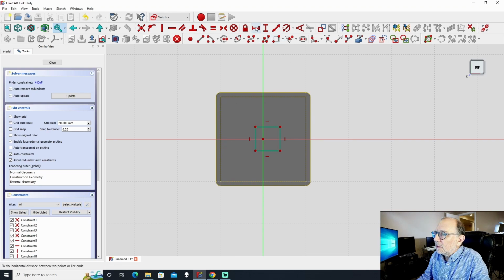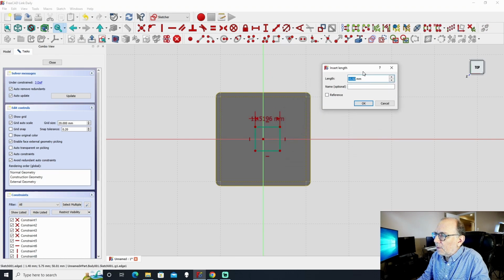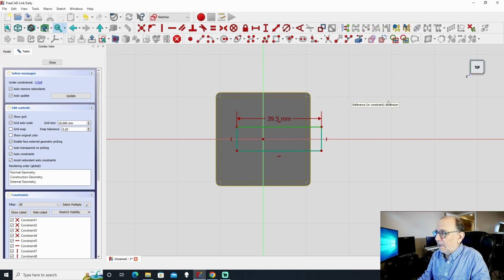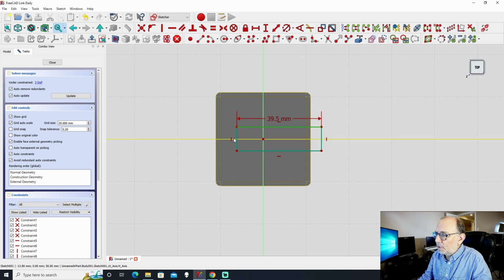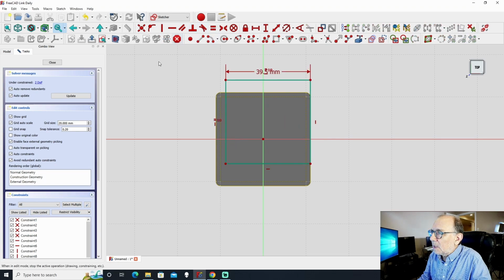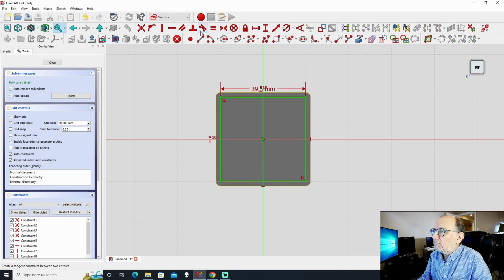So I'm going to take the horizontal constraint, and I'm going to make it 39.5. And then I'm going to, again, click on the 2 lines, the vertical and the horizontal lines, and I'm going to use the equal option, and then I'm going to click on the opposite vertices and the origin point, and I'm going to use the symmetrical constraint. And now we have a fully constrained sketch.